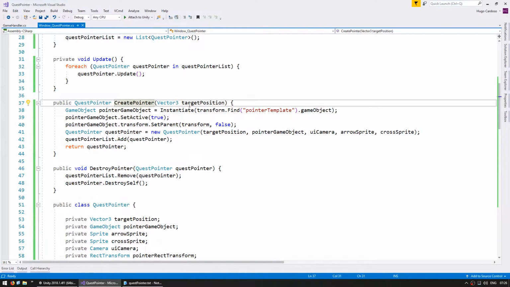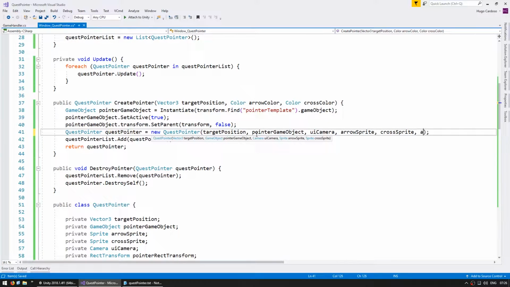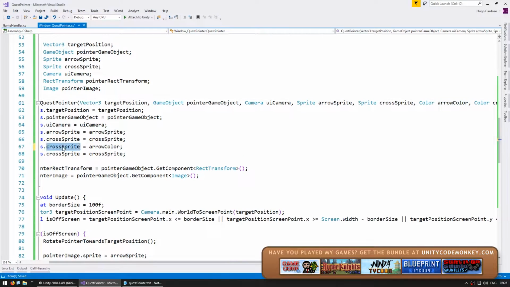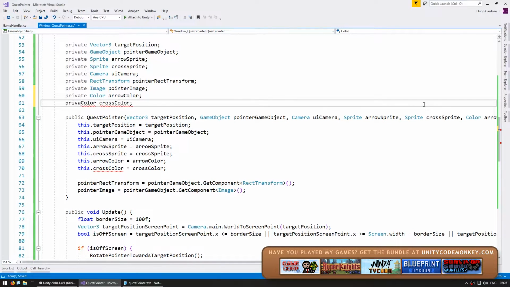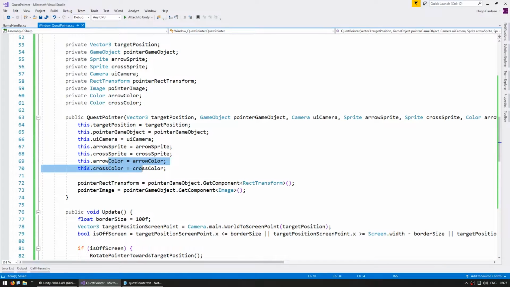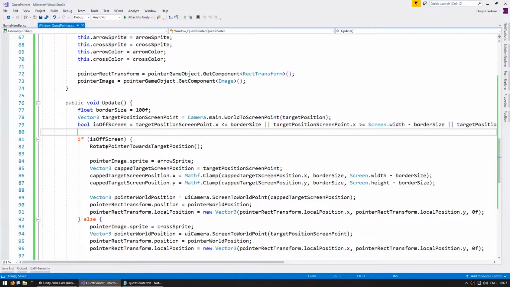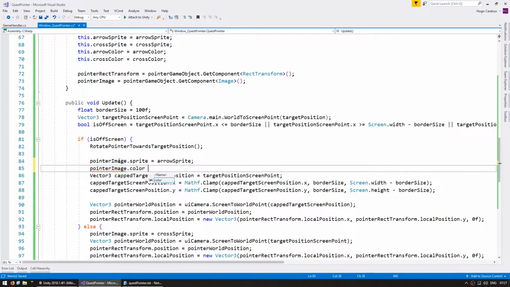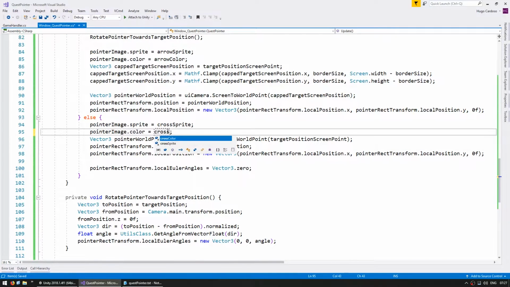So in here, on our create pointer function, let's add two parameters, one for the arrow color and one for the cross color. Let's send those two parameters into our quest pointer constructor. Alright, so we are now receiving both colors in our constructor for our quest pointer object. And here on our update, if it is off screen, then we're showing the arrow sprite. So let's modify the pointer image.color to be our arrow color. And in here on our cross sprite, let's use the cross color.